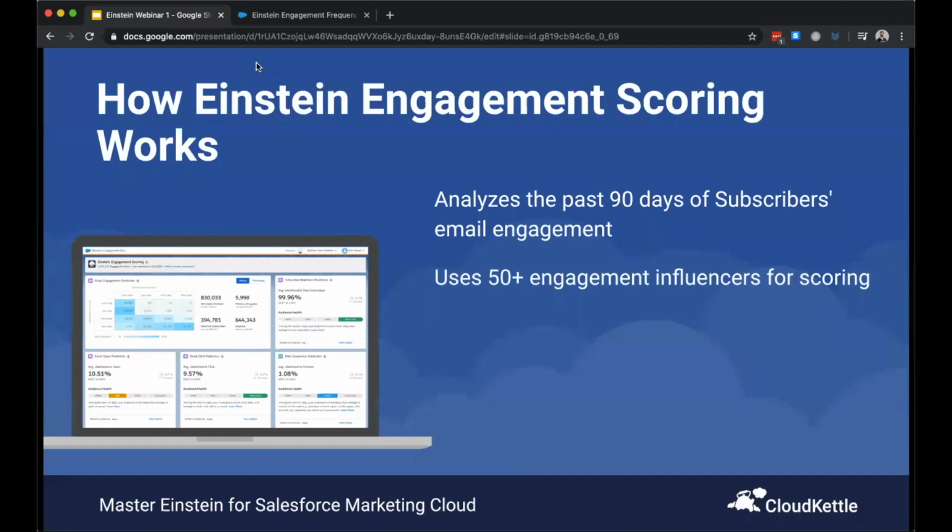Einstein then uses over 50 engagement influencers, both at a send and user level. For example, a viewing device, their email domain, and engagement recency, to score the subscribers based on their likelihood to engage in a given email or goal, such as opening emails, clicking links, or making purchases.